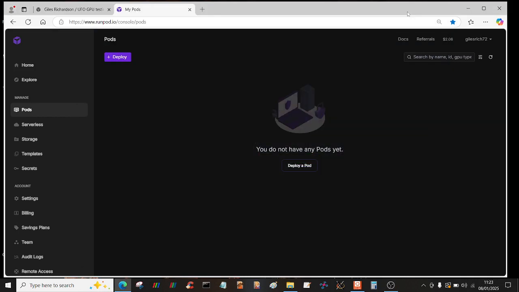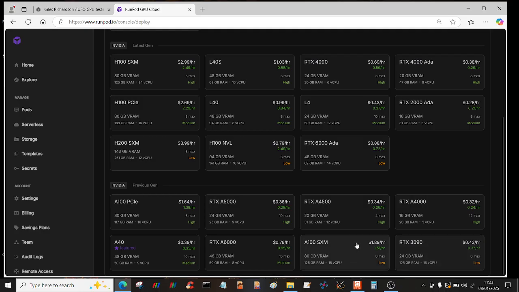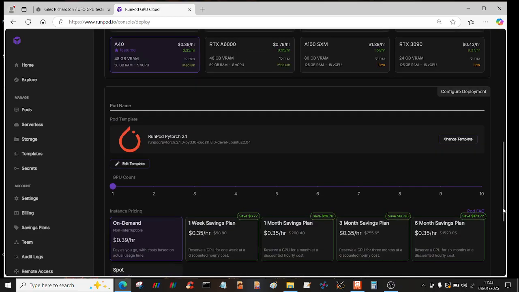Okay, so I'm just going to do a quick run through of how to set up a case on Runpod. So I've logged into Runpod here. I've got just over $2 of credit. So first thing I'm going to do is to select a GPU, and one of the good ones is this A40 because it's got 48 gigabytes of virtual RAM and it's only $0.39 an hour. So I'm going to select that.